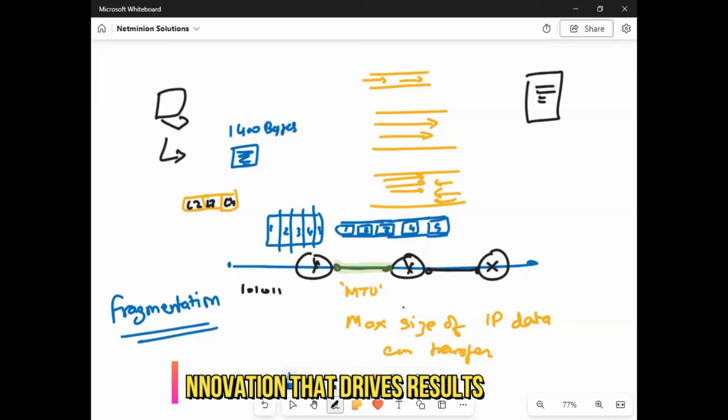So if my MTU size is not up to the mark, then fragmentation is needed. Once we do fragmentation, on the other side I need to make this data again. From that fragmentation, I will create the same data which was here, using these small blocks, a bit like Legos that we use to make something.